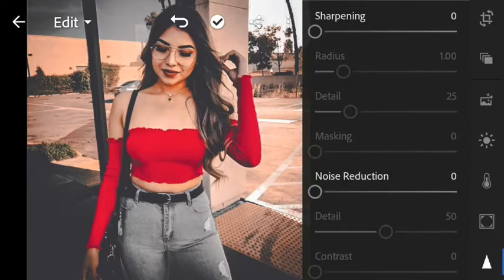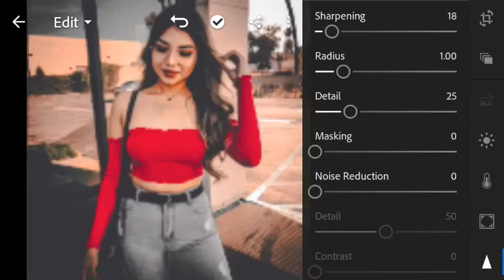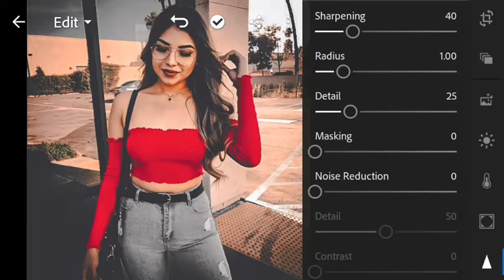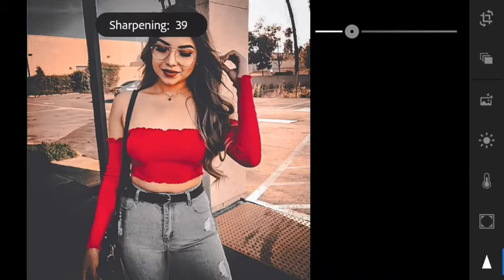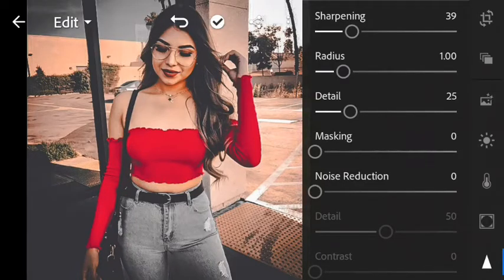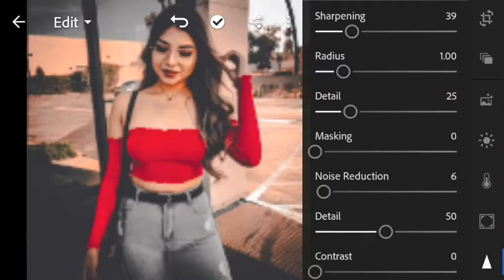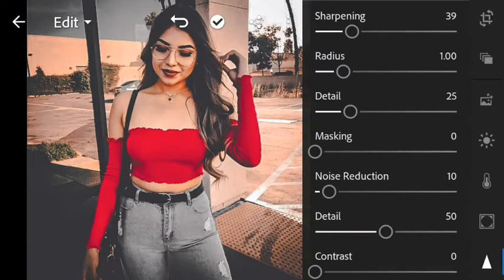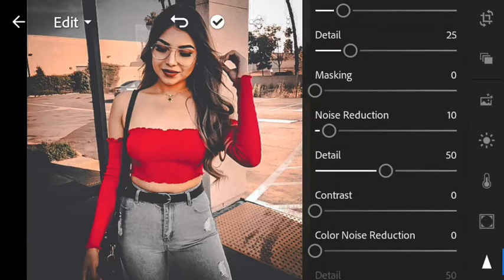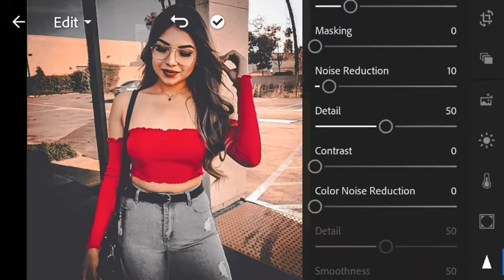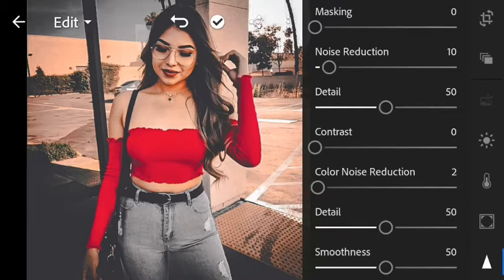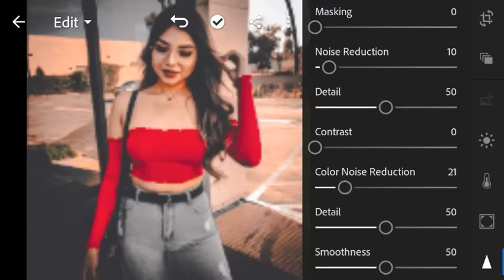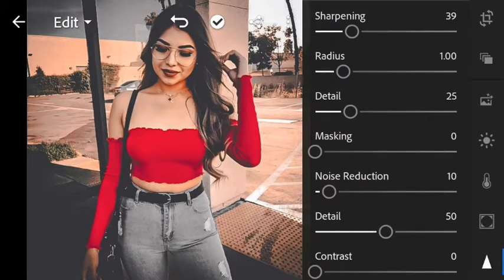Go to Details. Bring sharpening to 39. Noise reduction to +9. Color noise reduction to +30. Finish.